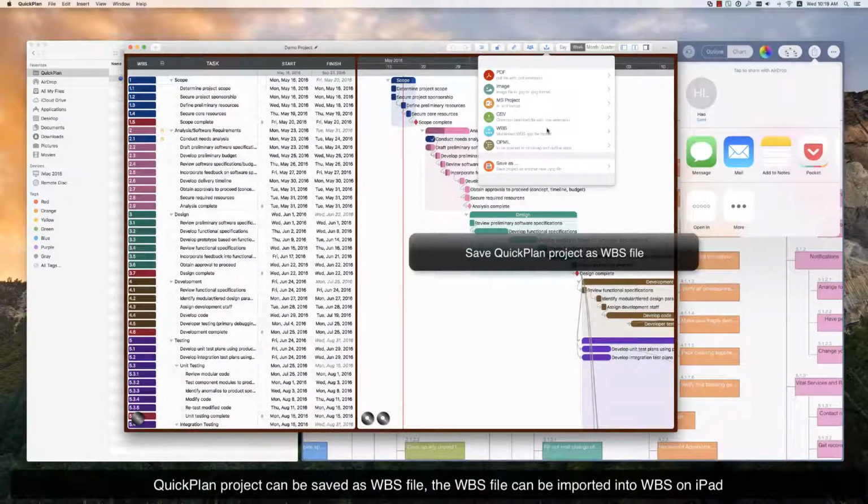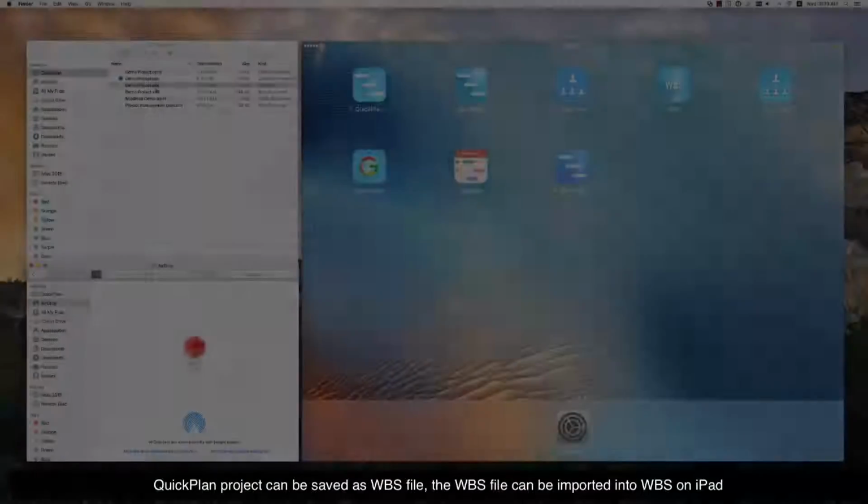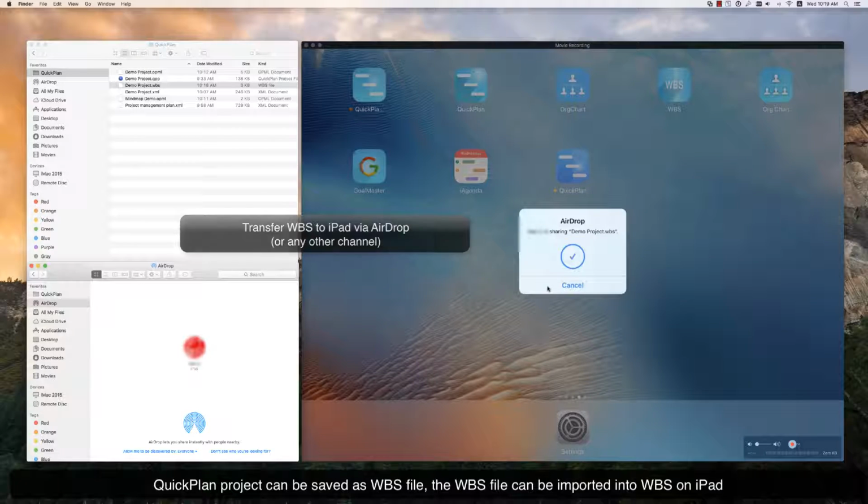QuickPlan project can be saved as WBS file. The WBS file can be imported into WBS on iPad.